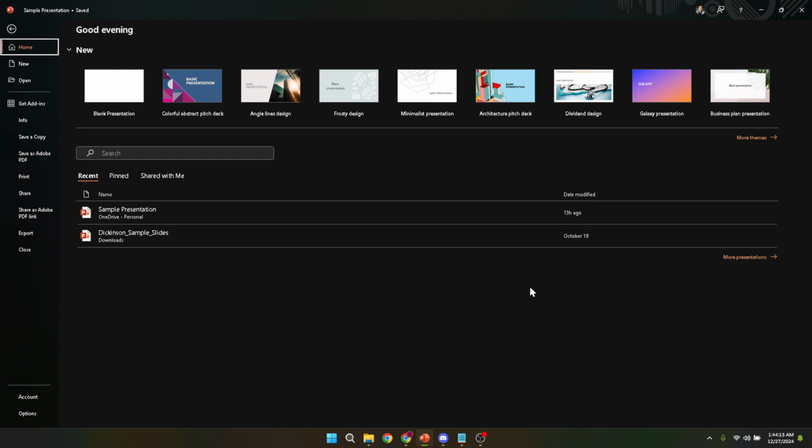This exciting feature brings together the familiarity of PowerPoint and the collaboration tools of Teams, creating a dynamic presentation environment. Let's jump in and explore step by step how to do this.